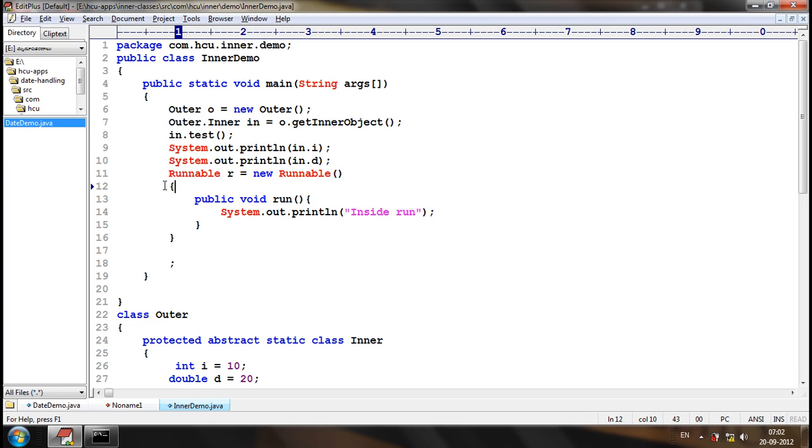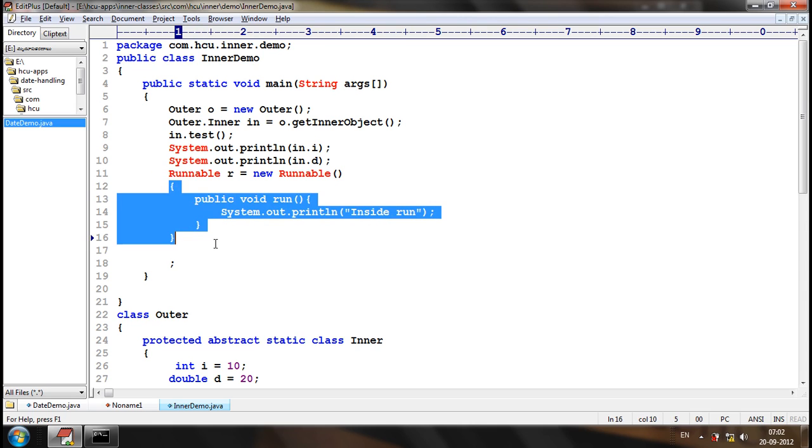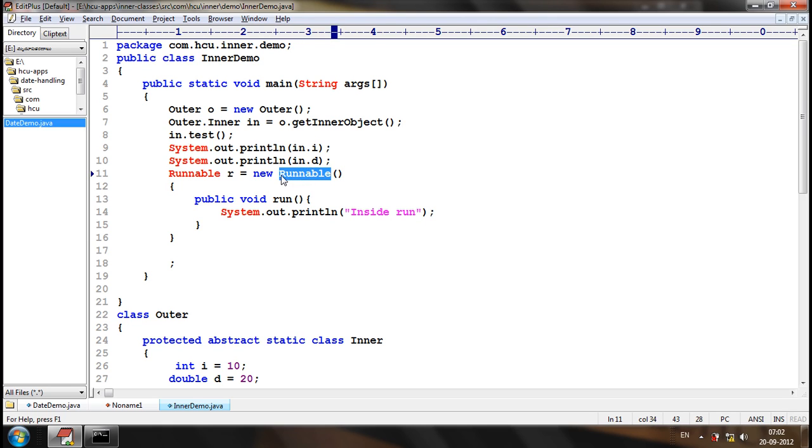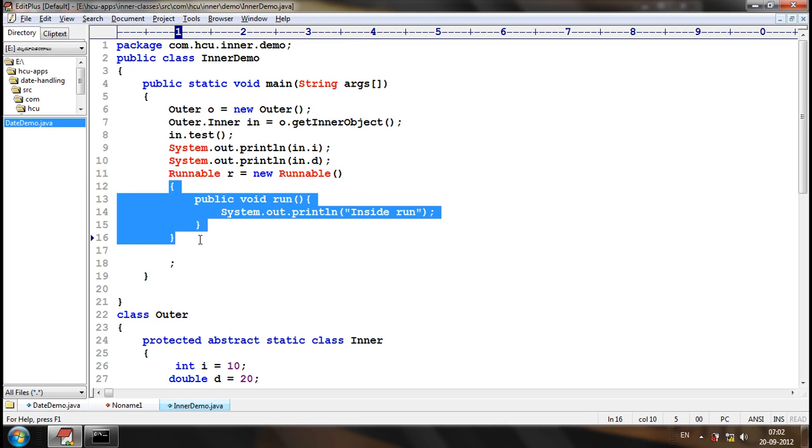Okay, where is the subclass to the runnable interface? This syntax will act as a class. After new, an abstract class or interface followed by parenthesis and followed by braces. If this is the syntax, then this will act as a class.